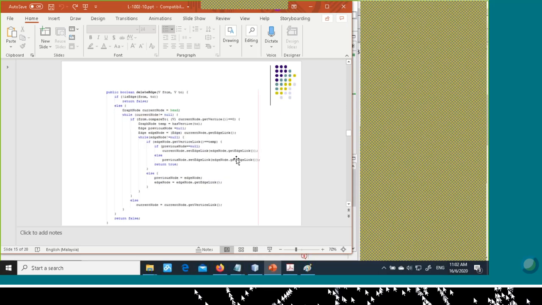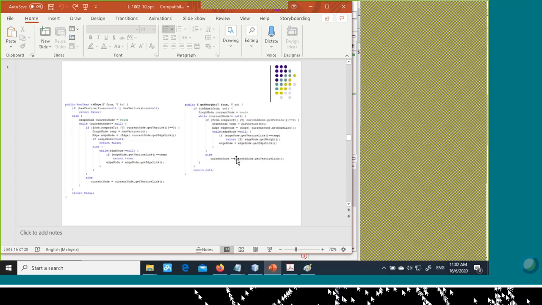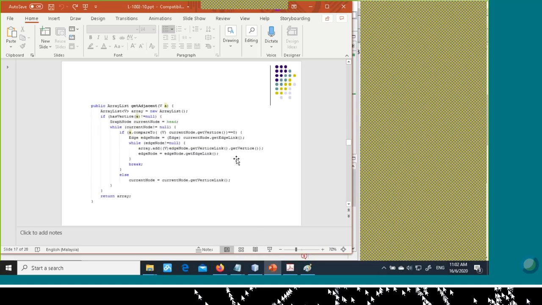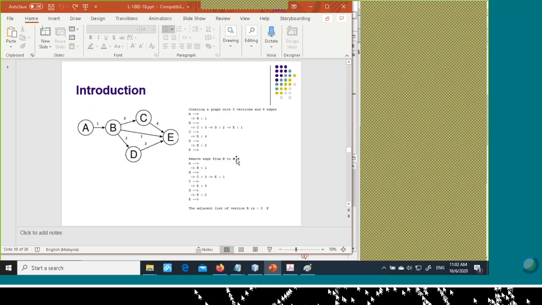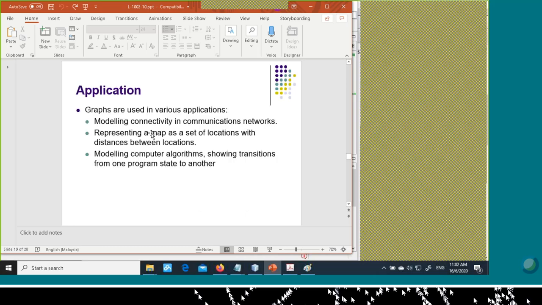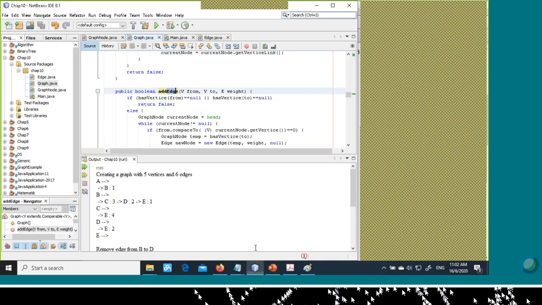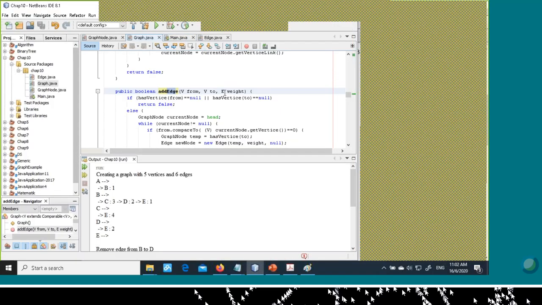Okay. Delete. And then is edges, get adjacent. After that, you can create the graph. Okay, so when you create something like this, the sample. Remove vertex. You can add. Okay, you can add to the implementation here.